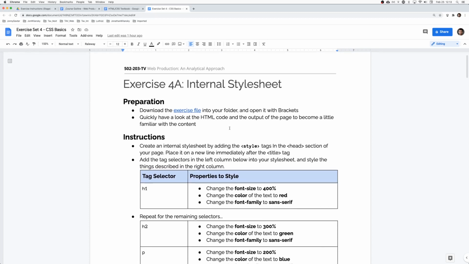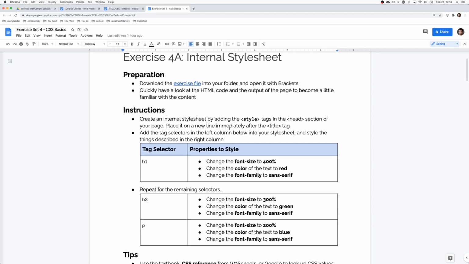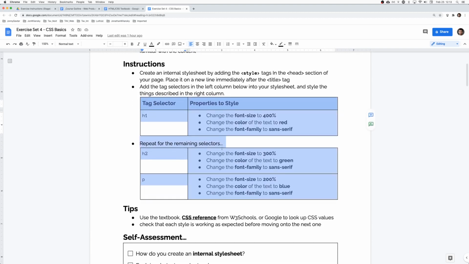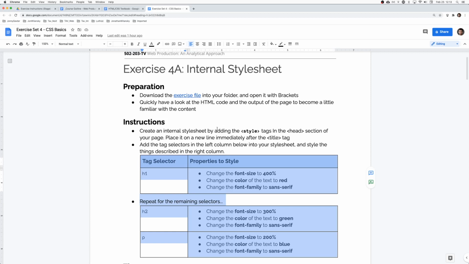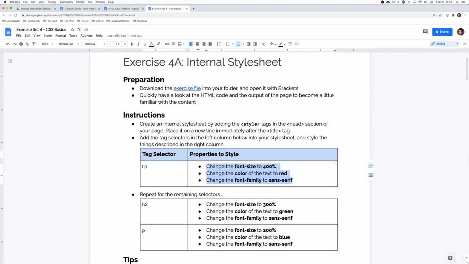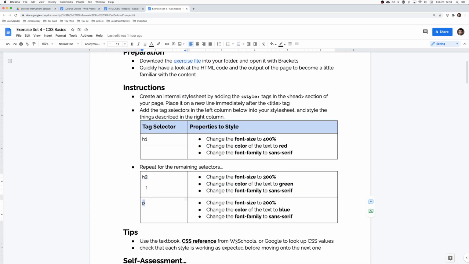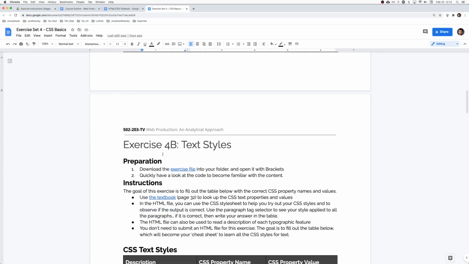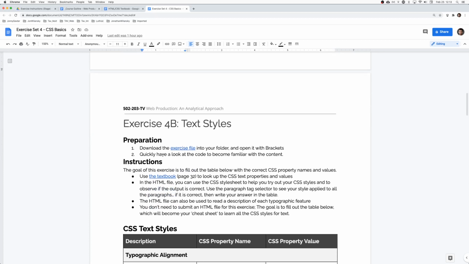Okay, so first one is just a simple one to create an internal style sheet and a few selectors. So in this exercise, you should be adding the selector that you see in the left column and styling the things that I'm describing in the right column. So you'll style the h1 tags, you'll style the h2 tags, and you'll style the paragraph tags. The next one is a little bit more interesting.